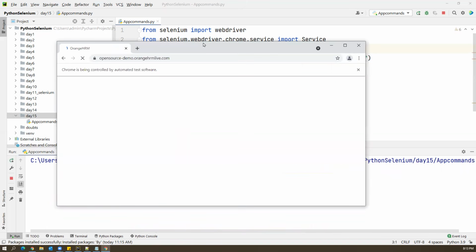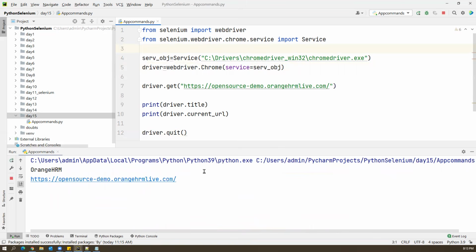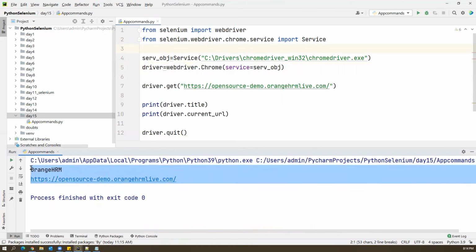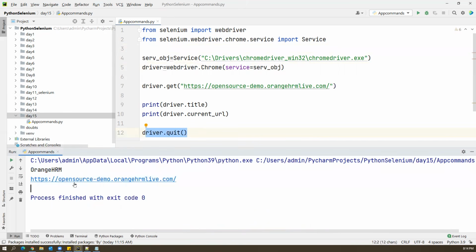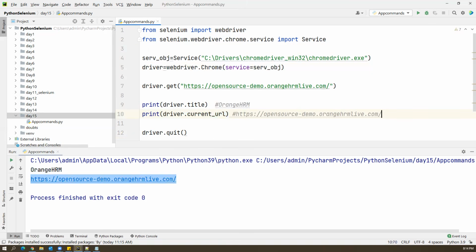Now it has launched my web browser and launched your application. Then as soon as it captured the data from the page, it automatically closed because we used the quit command, right? Now you can just look here. This is the actual title of the page, which is printed by this particular statement. And driver.current_url is the statement which printed the current application URL.